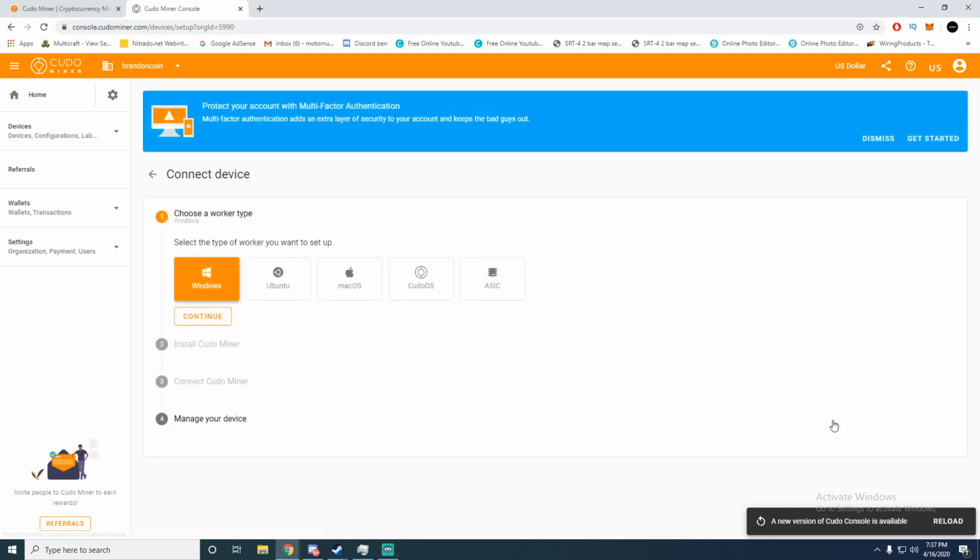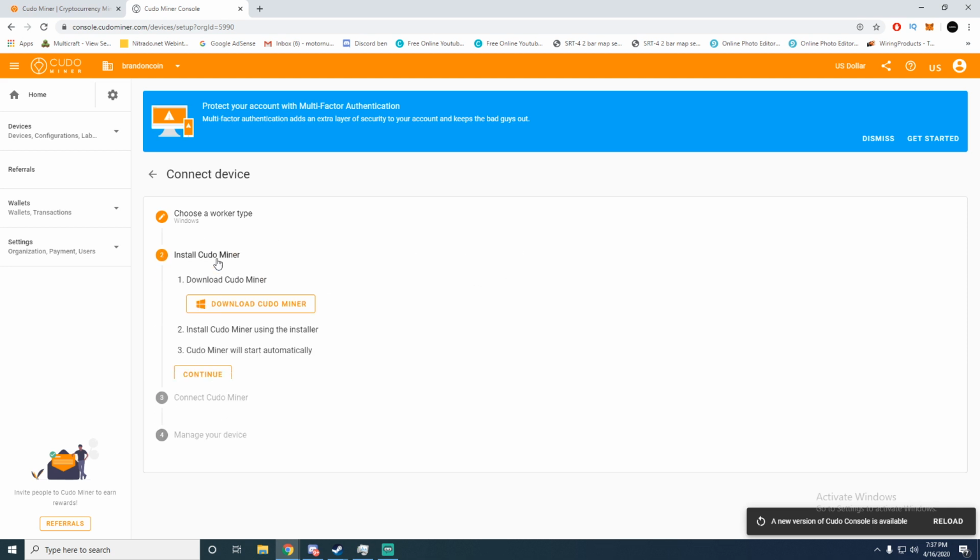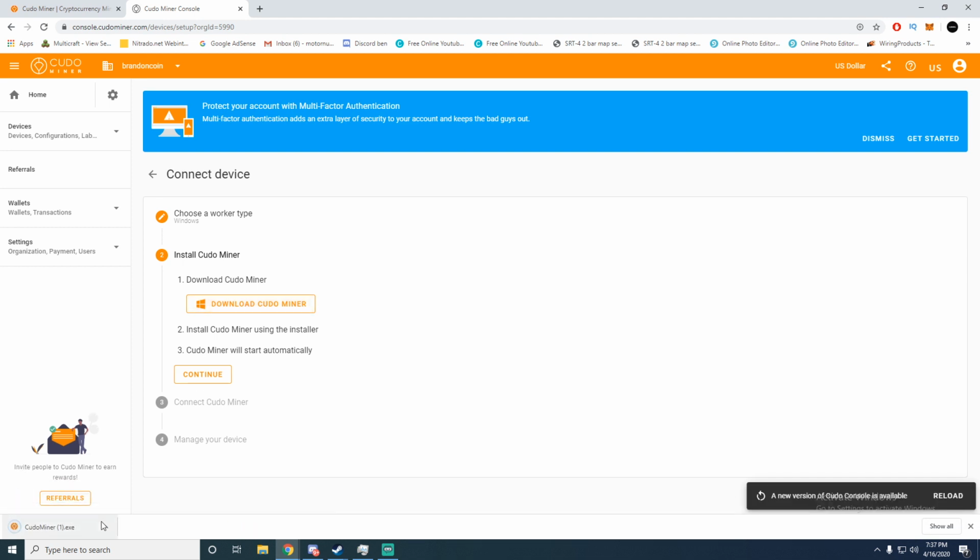So we're going to click on set up a device, then we're going to go to Windows because we're on a Windows computer. Obviously you can do it on Ubuntu, Mac OS. Cudo OS is its own operating system, and then for ASICs that's a different setup. So we're going to do Windows, continue, install Cudo Miner. You're going to click on download Cudo Miner. It's going to go down here below.